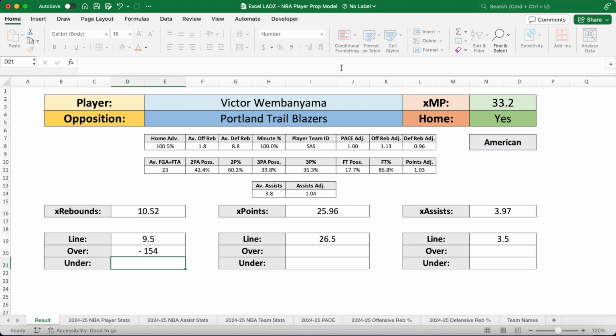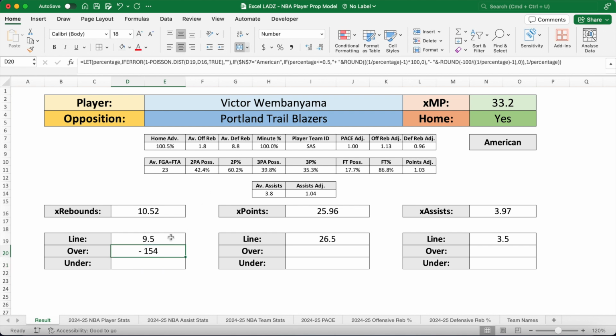and when I press enter, what this formula is doing is calculating the probability of the rebounds being over 9.5 according to the Poisson distribution, and then converting that into equivalent odds using either American or decimal odds, whatever's selected in cell N7 of this worksheet.